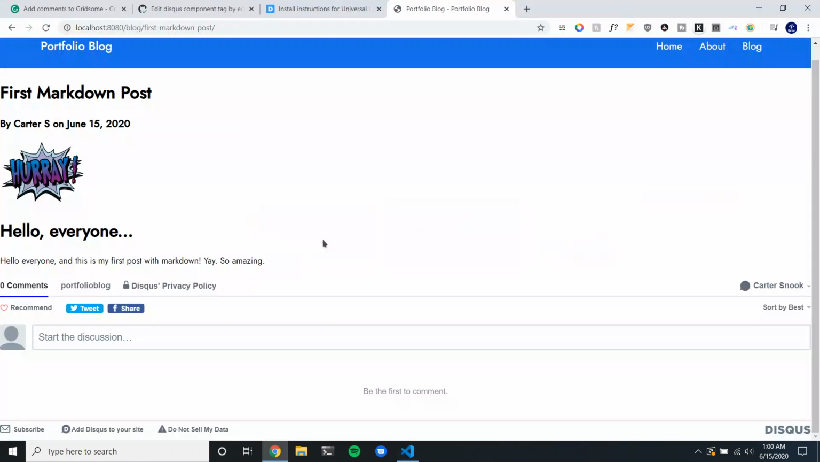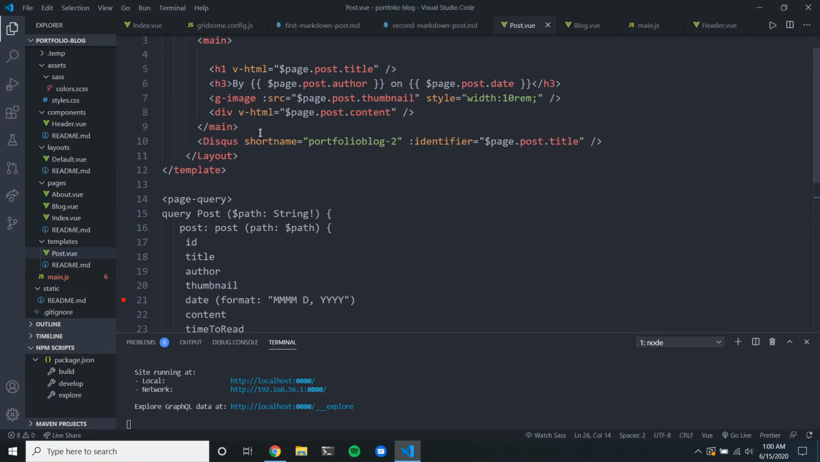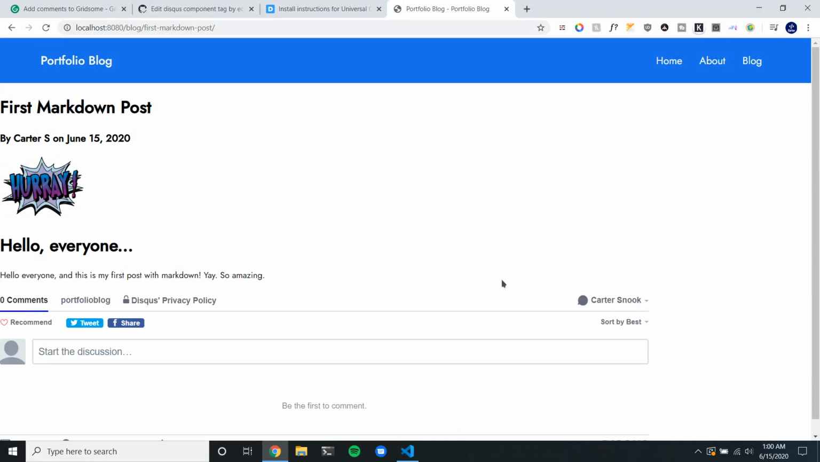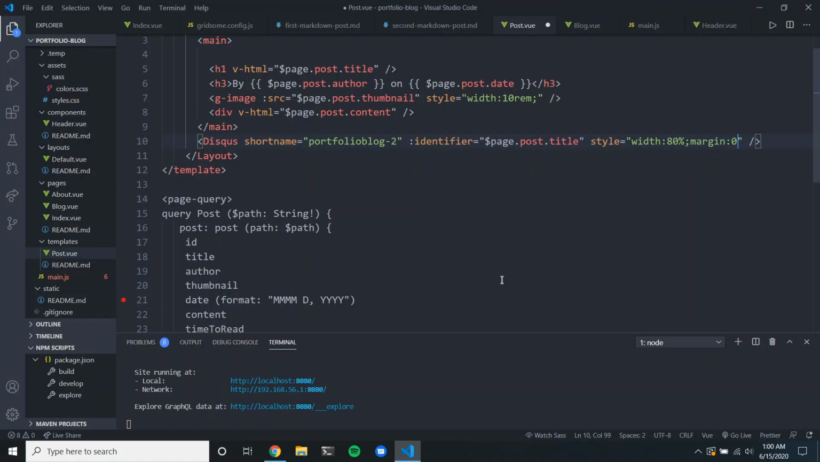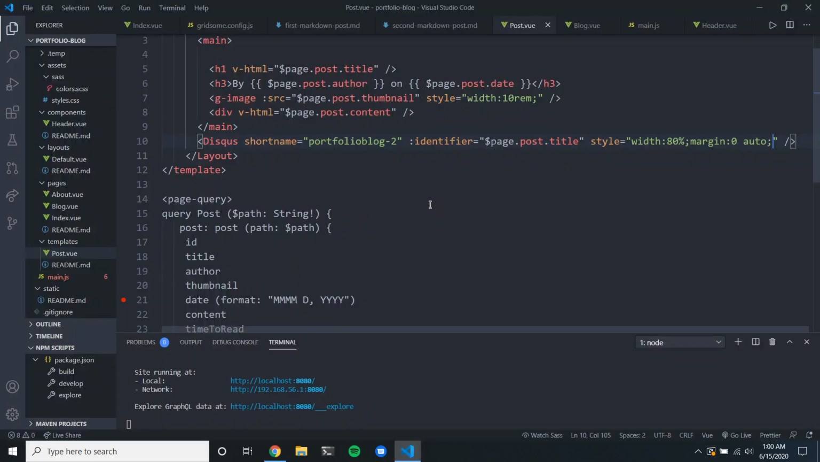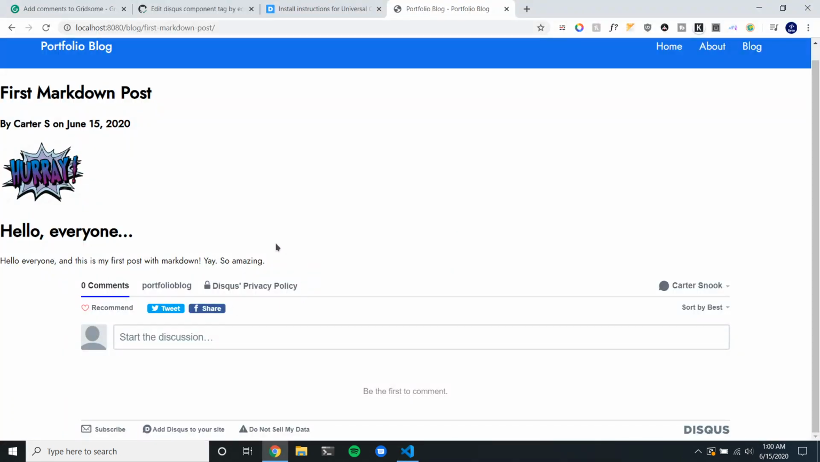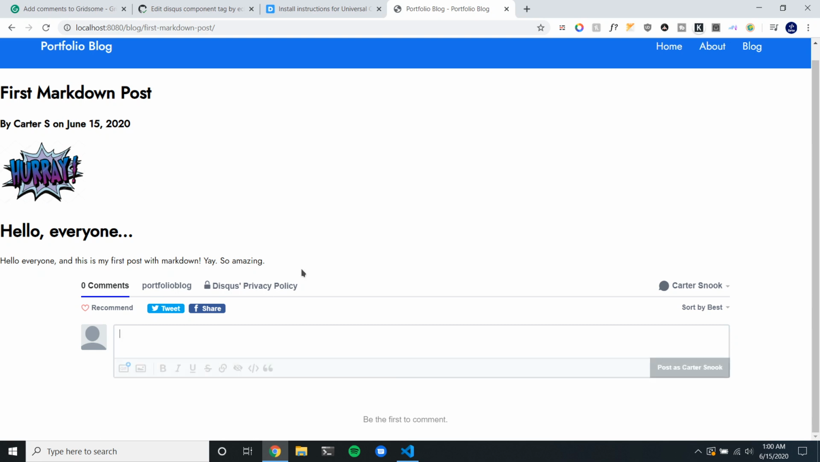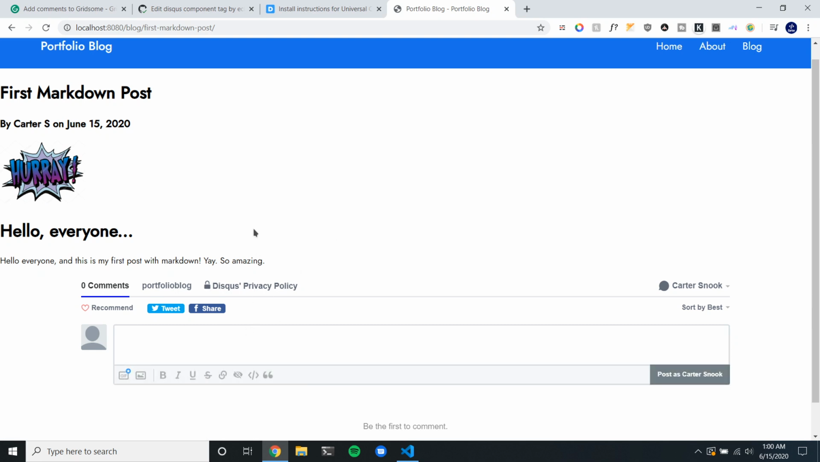So we can go inside of our tag right here, and style equals width 80%. And then we can add the margin 0 auto. Obviously you should be adding in more styling than this, but this is just some basic styling. So you can see that you can add in comments inside of here.